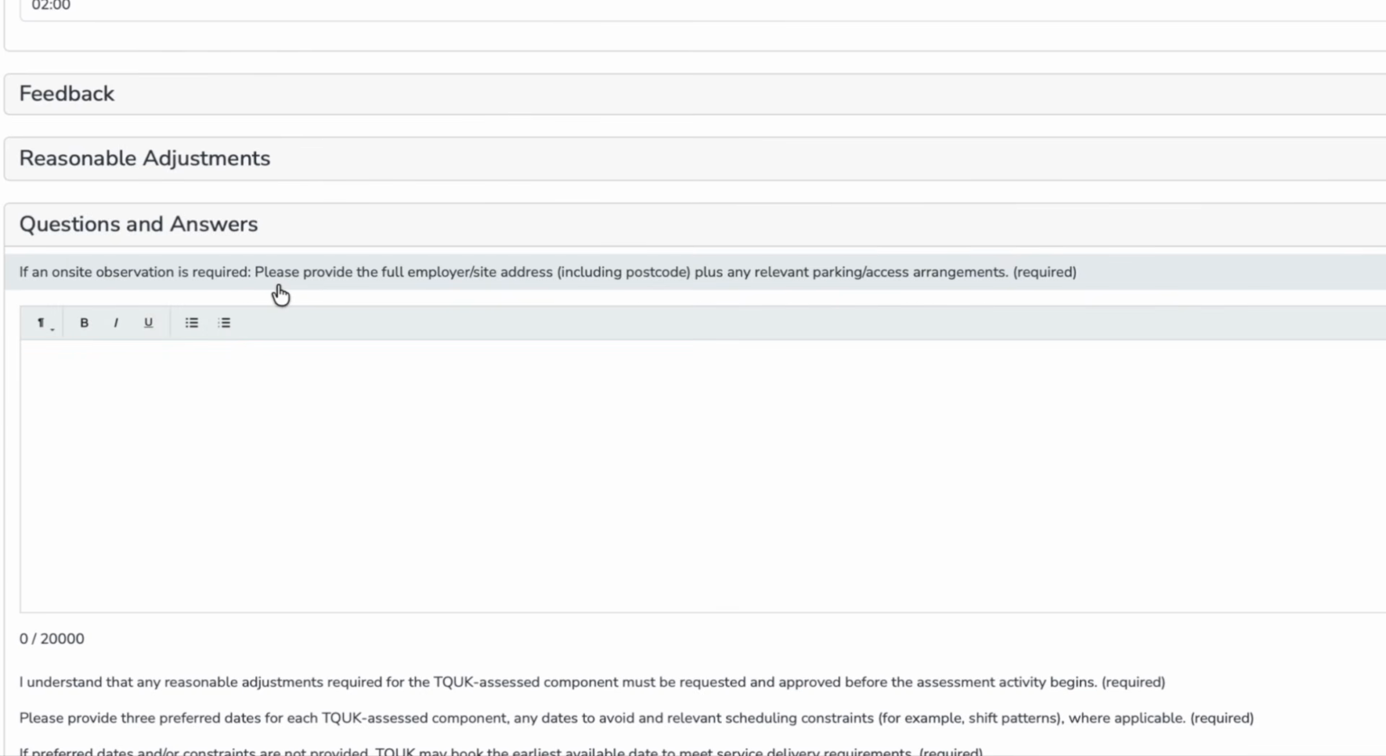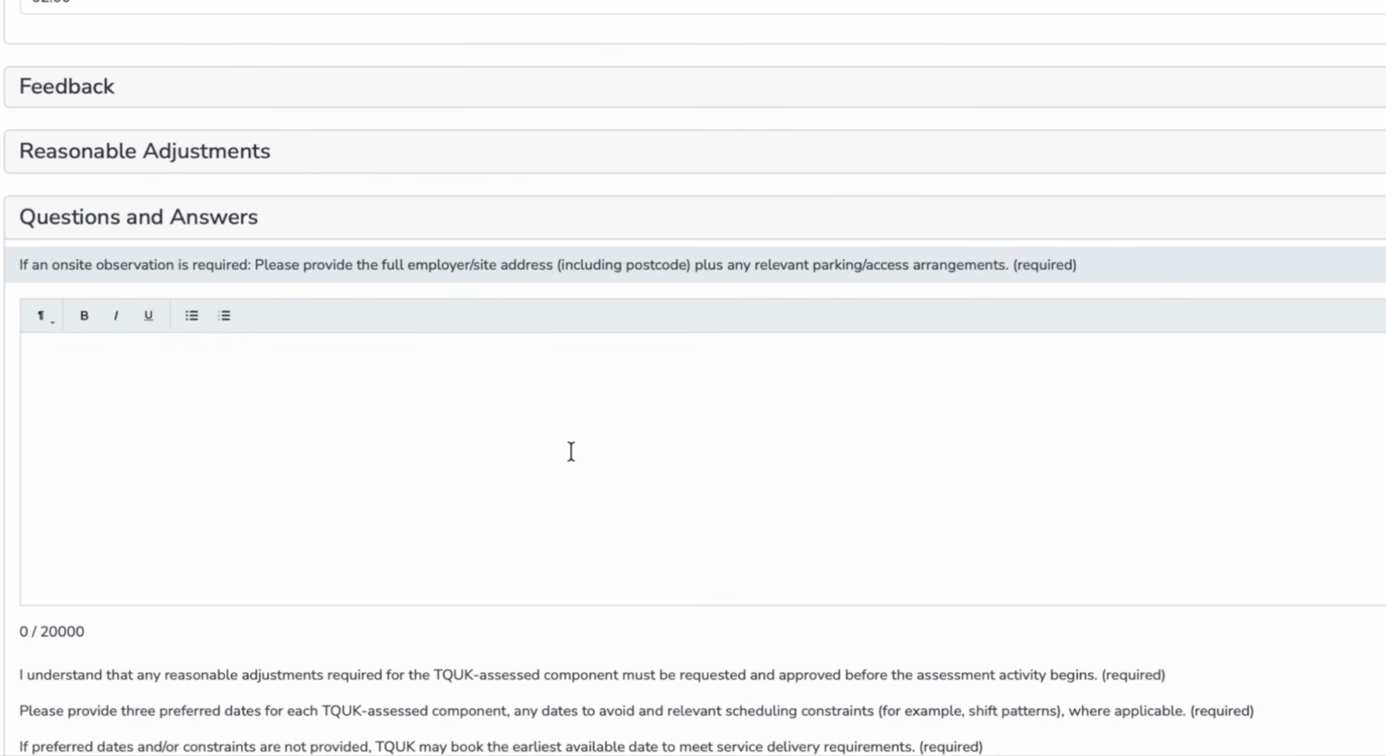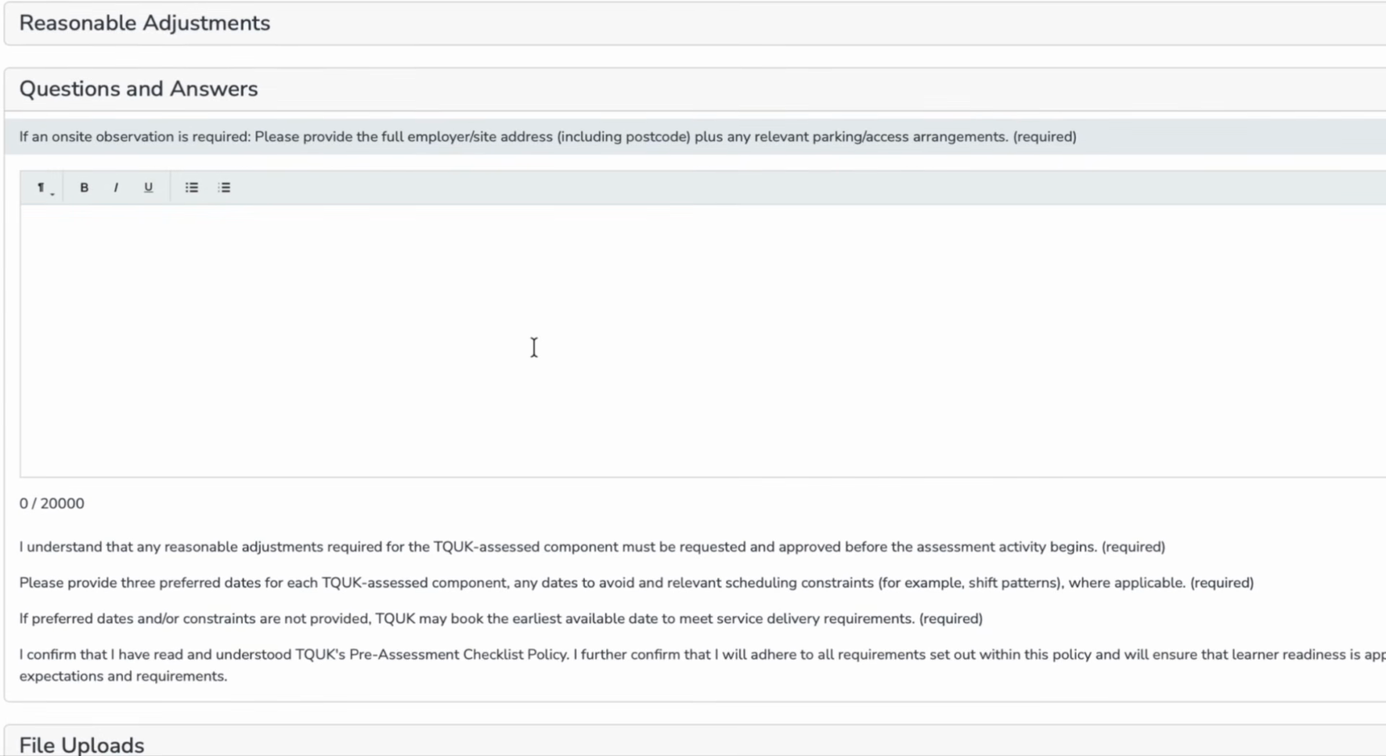The first question relates to any on-site observation that may be required. Where applicable, provide the full employer site address, including the postcode, along with any relevant information such as parking arrangements. If an on-site observation or assessment isn't required, you should still enter information to confirm this. This field cannot be left blank. For the purposes of this demonstration, we'll enter Test.